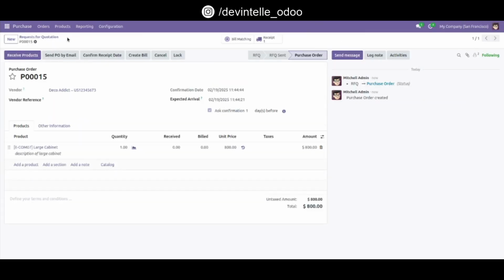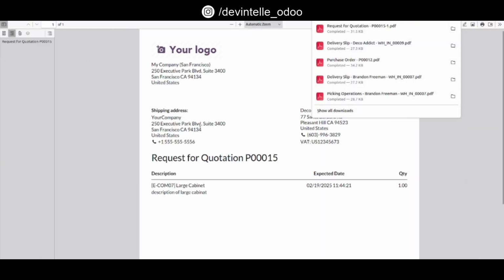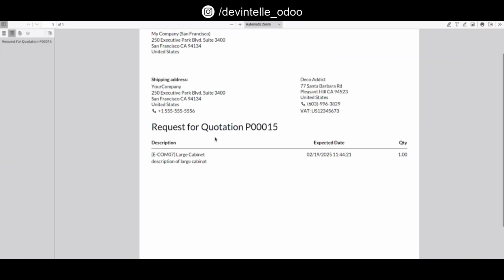Now go to the same purchase order and print and also display in quotation.